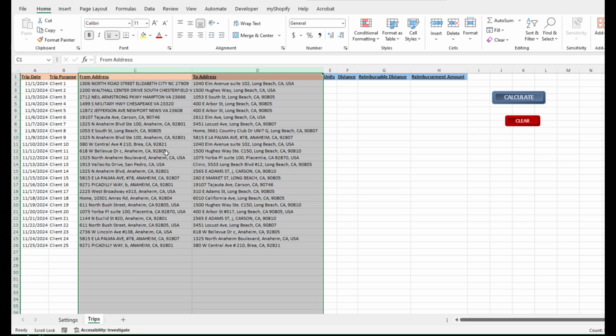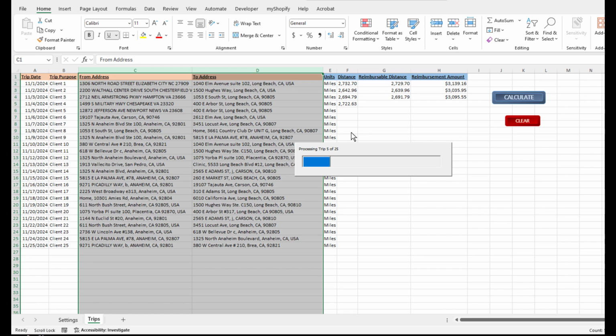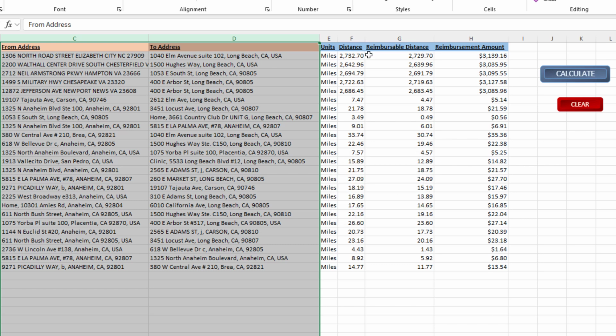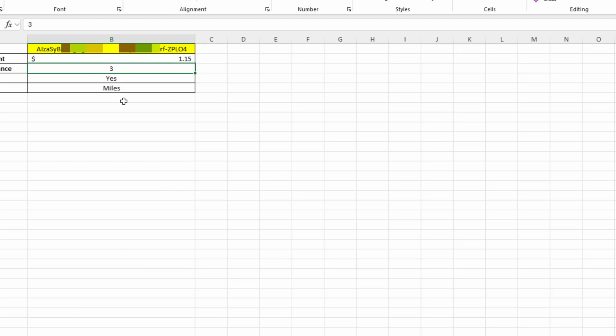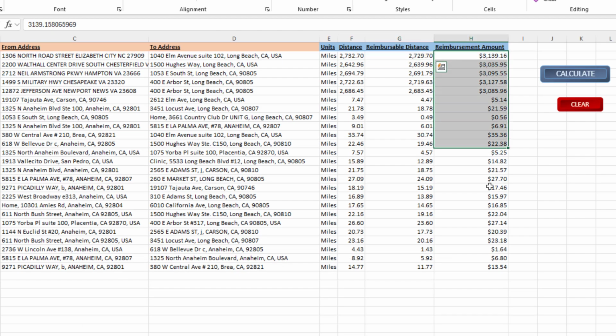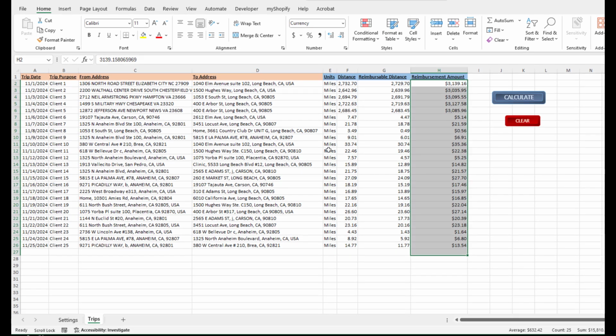Once I've entered the data, all I got to do is click on the calculate button, and the tool will automatically calculate our distance. It'll calculate the reimbursable distance. Looks like quite a trip in here. And based on that, and based on our settings that we set up in here, it'll calculate what I owe to the employee for this reimbursable amount. And really should be as easy as that. You can calculate and generate those reports in a jiffy, with just the click of a button.